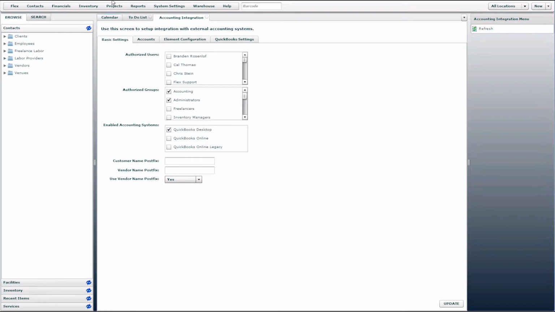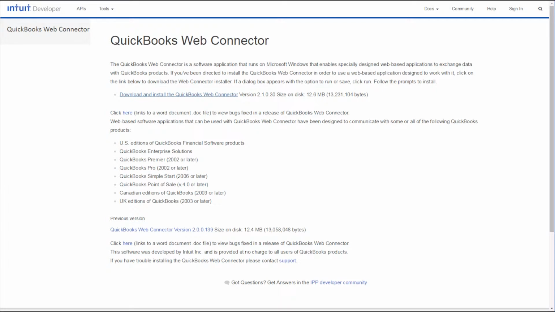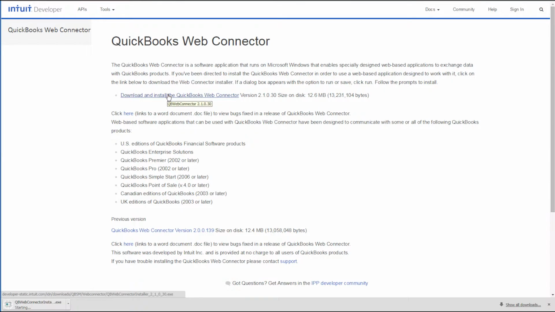The next step is to download and install the QuickBooks Web Connector to your computer. This is found on the Intuit website. You can find a link to this page in our Flex user manual, or you could do a web search for QuickBooks Web Connector. Click Download and install the QuickBooks Web Connector to download it to your computer. Run the installation file to install it to your computer.